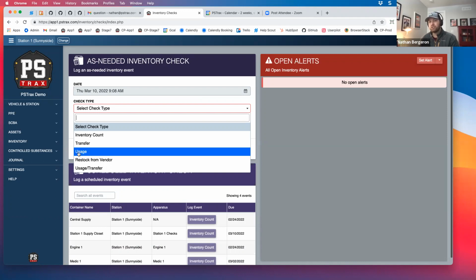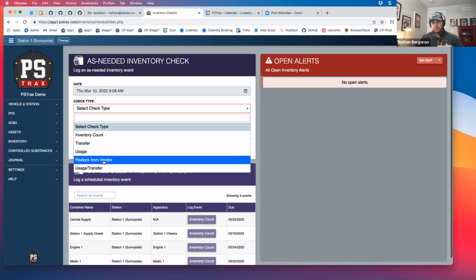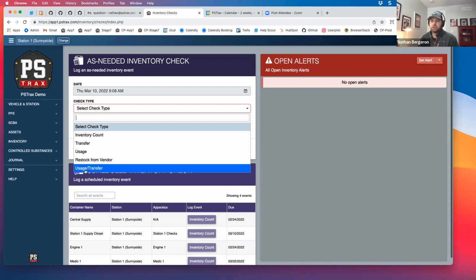Okay. A usage, if you guys are needing to log what gets used on a call for purposes of getting reimbursed for that item, you can log a usage. Restock from vendor would be when I order from the supplier and I get something, I basically am restocking my supply closet. And then this one's actually a combination of the usage and the transfer events. I don't think you'll use it, but it's basically if I go on a call and I use some supplies out, I can log that I used it, and then I could at the same time transfer it from my supply location.